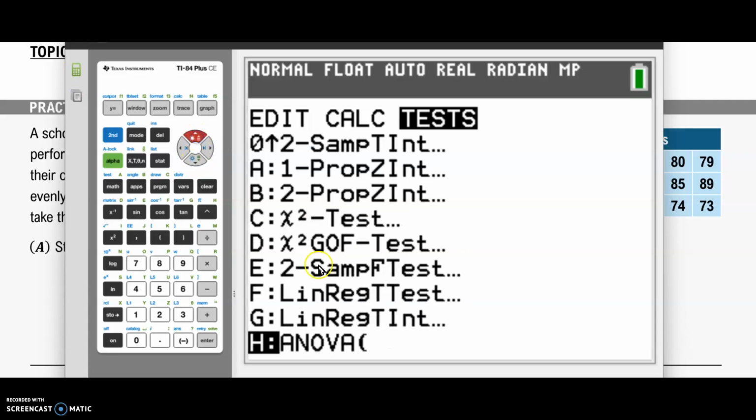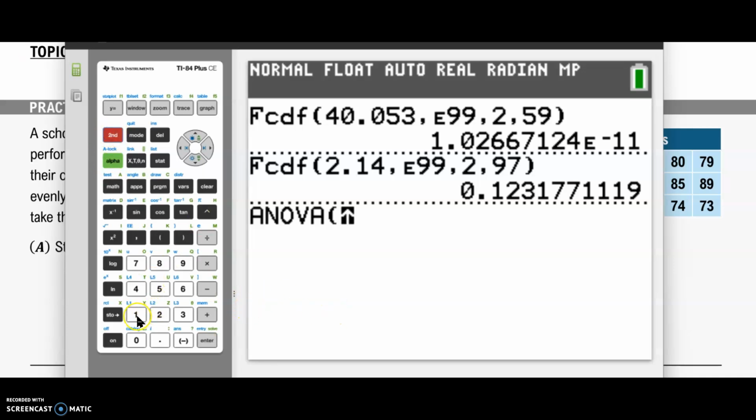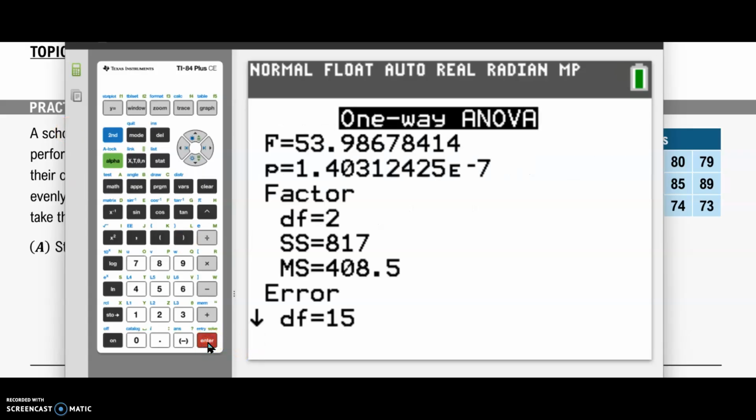There it is. Now we have to enter in our list. So we're going to enter list 1 by clicking second 1, then the comma button, second 2, which enters L2, comma, and then second 3, close parentheses, hit enter, and we have a full summary over here. Our F statistic is 53.98. Our p-value is 1.4 times 10 to the negative 7. So again, that's approximately 0 rounded to 4 decimals.